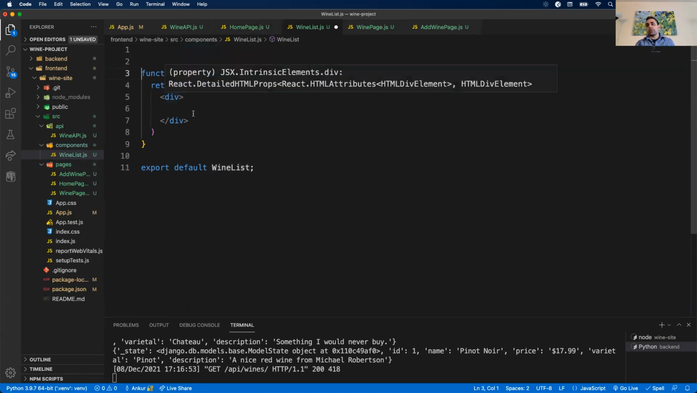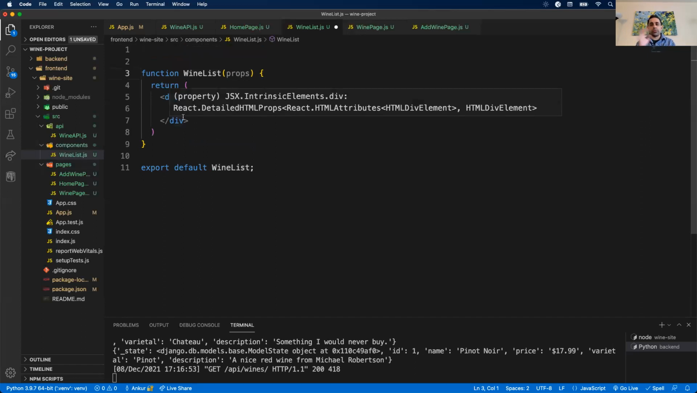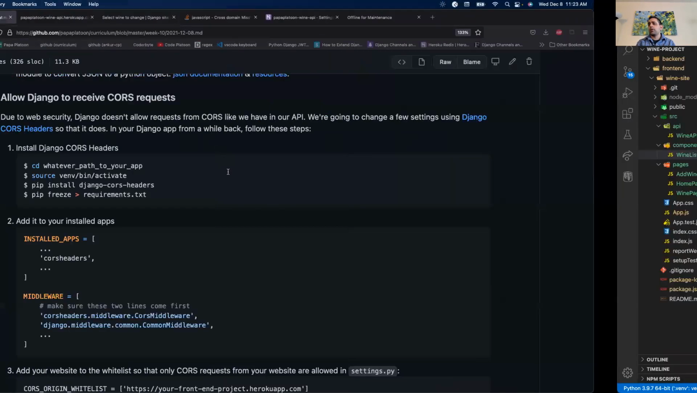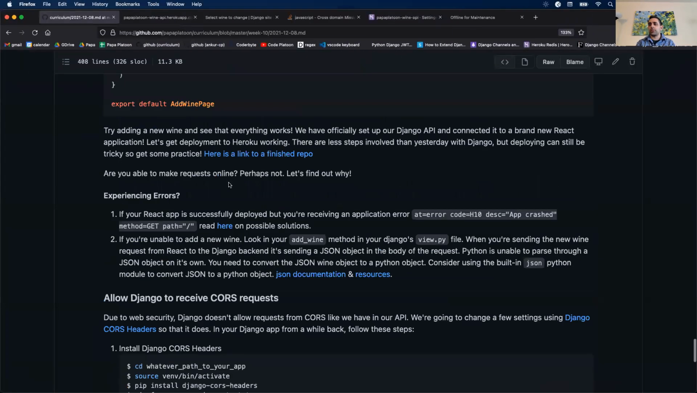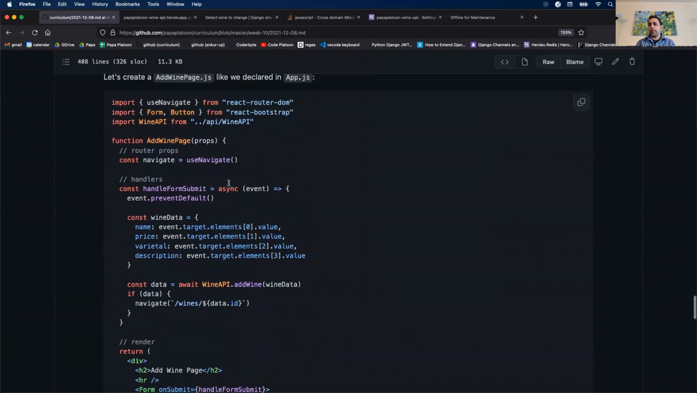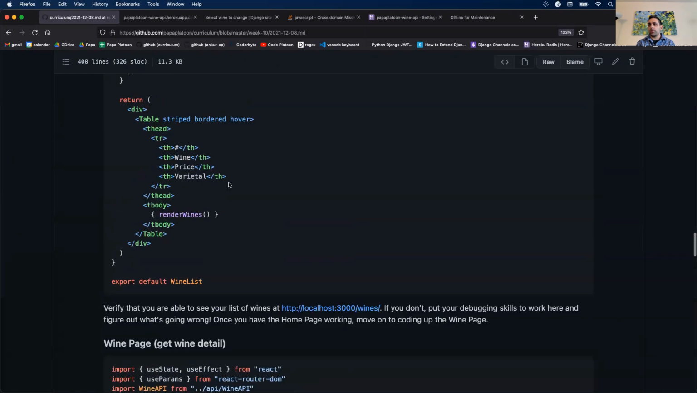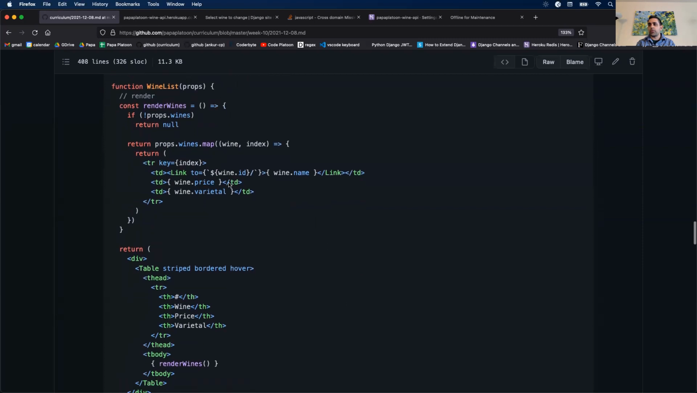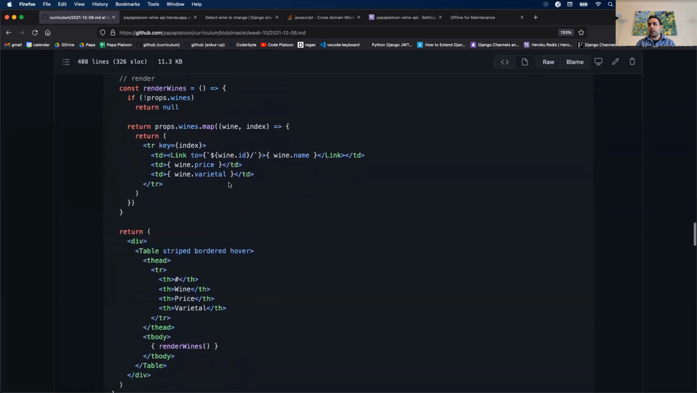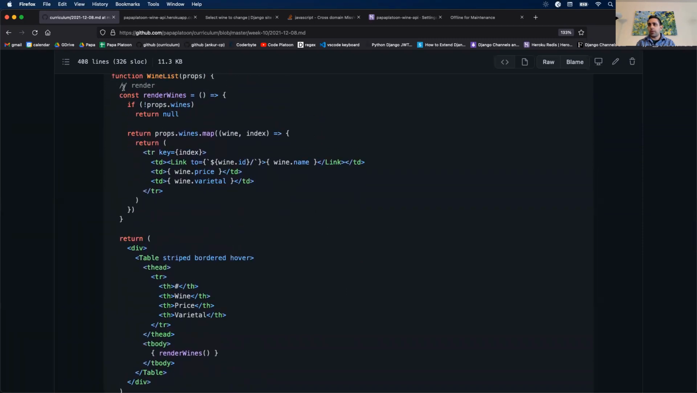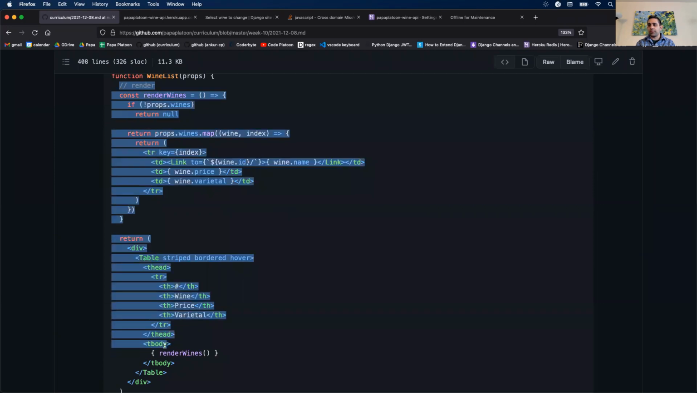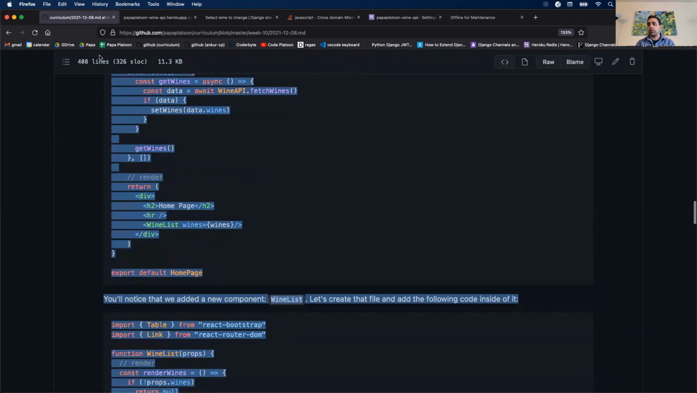All right, so WineList here. What is this going to do? We're going to show a table. So for this part, I'm going to copy and paste from the curriculum page because I don't want to deal with all the Bootstrap details and I'd probably mistype something. So let's go back up. WineList page, where are you? WineList. All right, so this is going to have a table in it. And then I'm going to copy all this code and then we'll talk about it. Let's copy the whole thing.